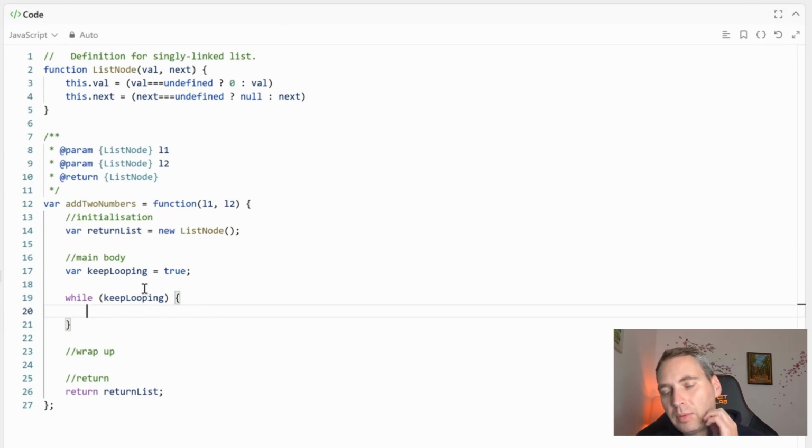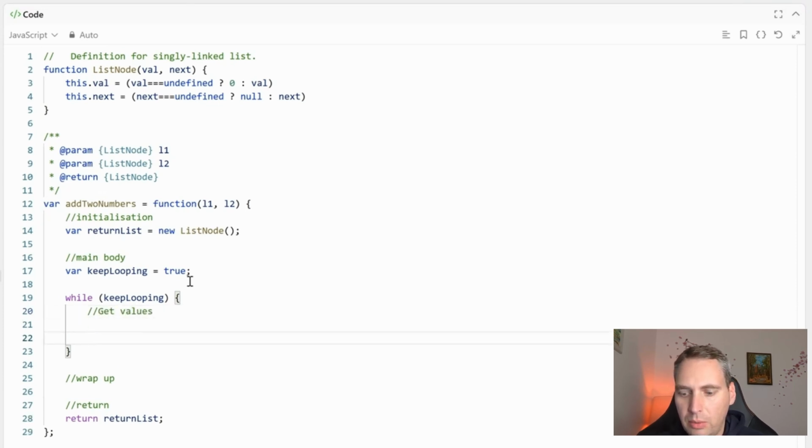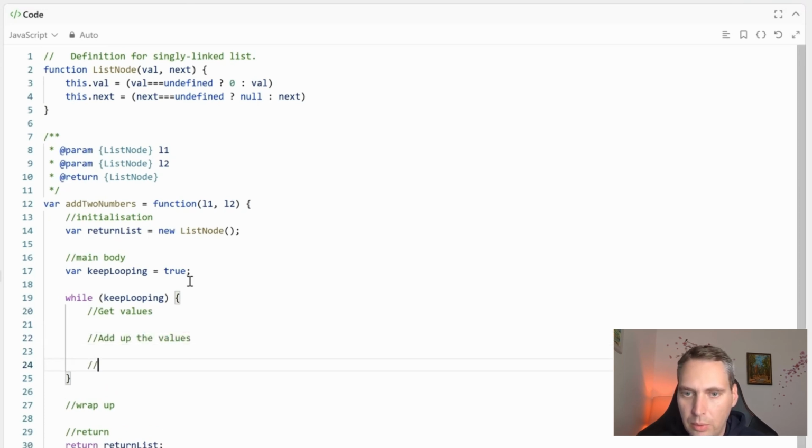Now what we need to do in the main body of the function, and this is also something I'd like to break down a little bit, is, first of all, we need to get the values. Then we need to add up the values. We need to move to the next elements of the linked lists, and at the same time we're going to have to move the existing list to the next node as well. So it's not just the ones that we have been given, but also the one that we currently have.